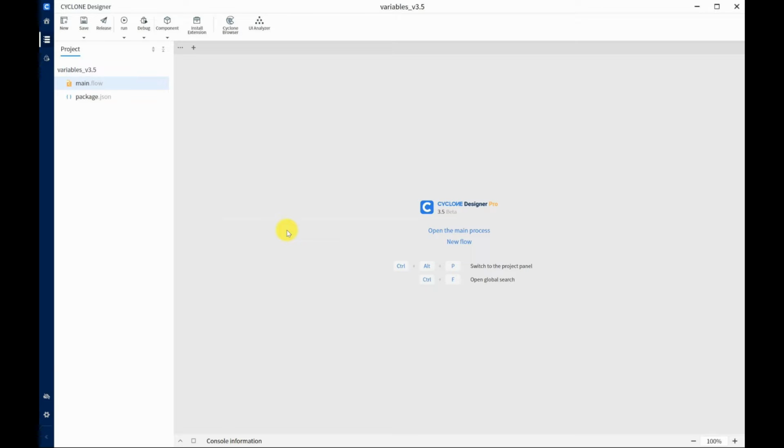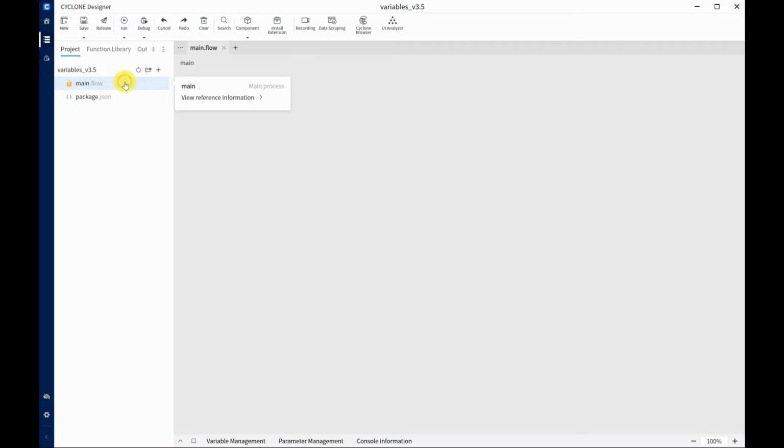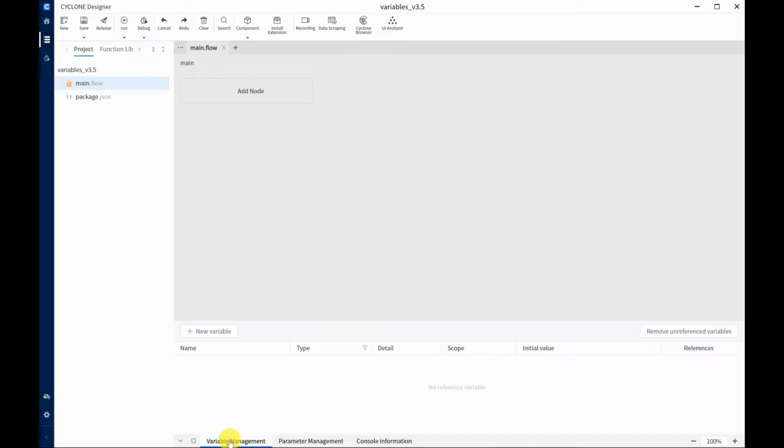Create a new project in the designer. We need to open a specific flow to manage the variables in it. Double-click on Main Flow to open it. Click Variable Management to open the Management panel. Click New Variable, then the newly created variable named Variable1 will appear. The name of the variable can be written in either Chinese or English. We can rename it String1.